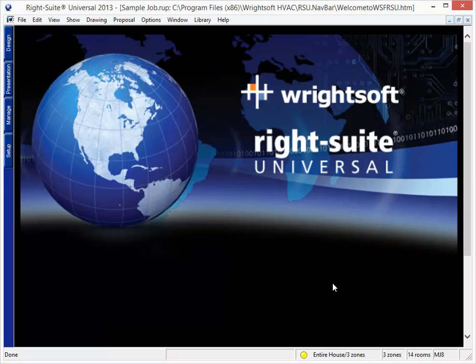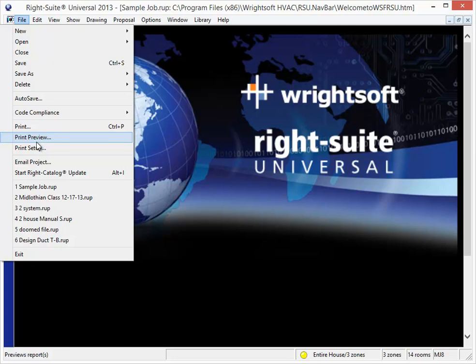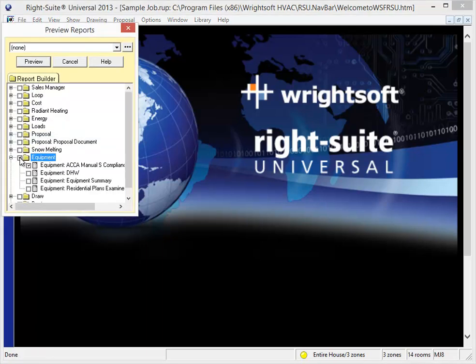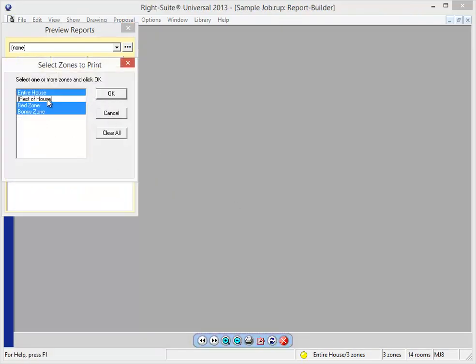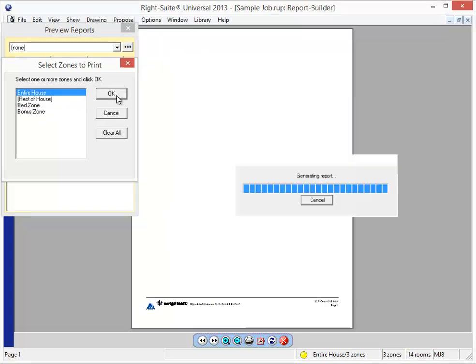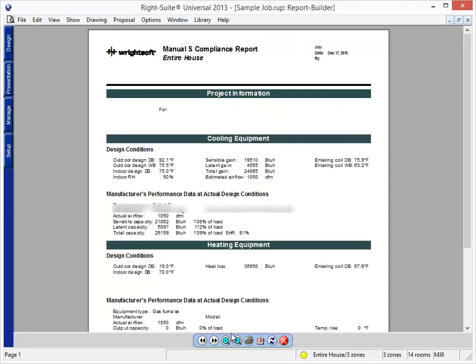See, if I click OK, and as I have in the other Manual S videos, I go to the File menu and I go to Print Preview, and I find the equipment reports, and I use the Manual S Equipment Compliance Report, I will find, and I only want to do it for this one zone, that this system falls within 109% of total load, 108% of sensible, and 112% of latent. Well within the Manual S ranges, automatically found and selected, and ready to use.